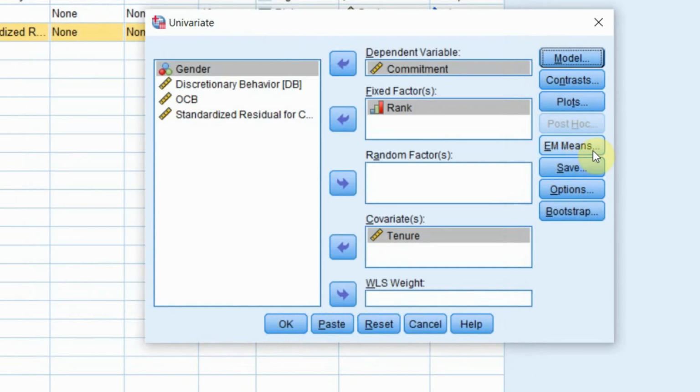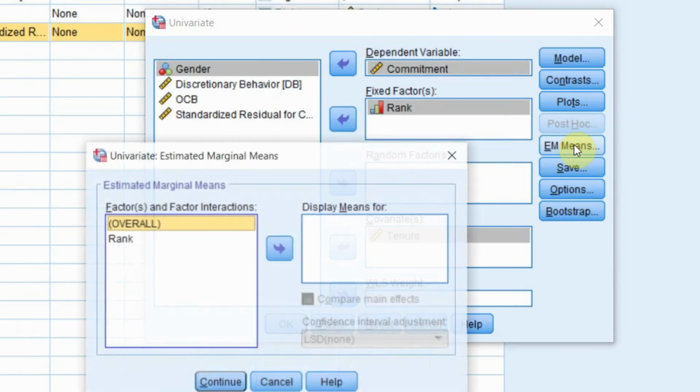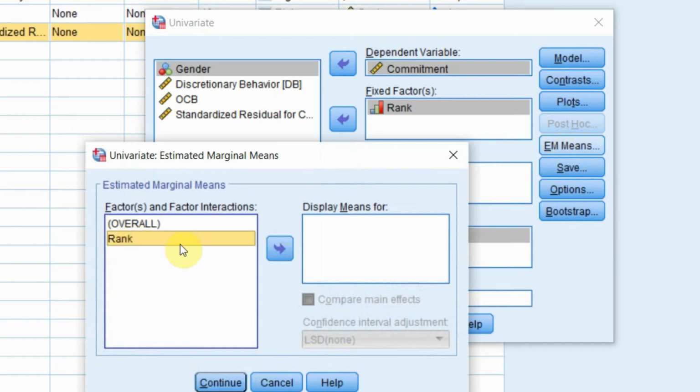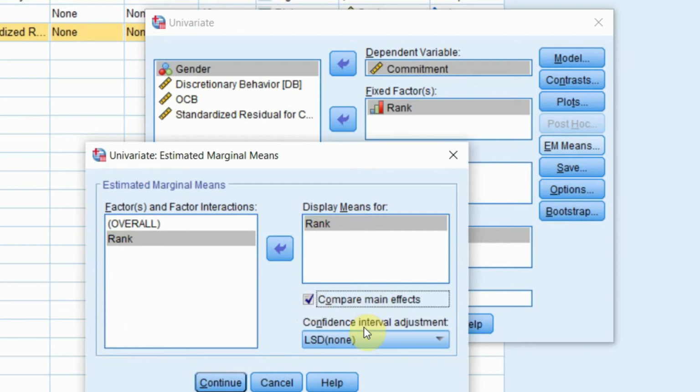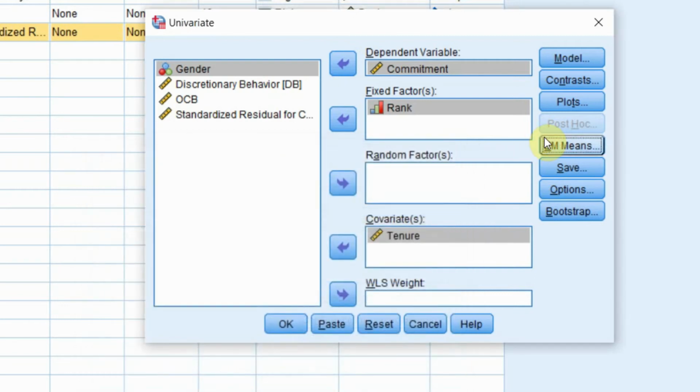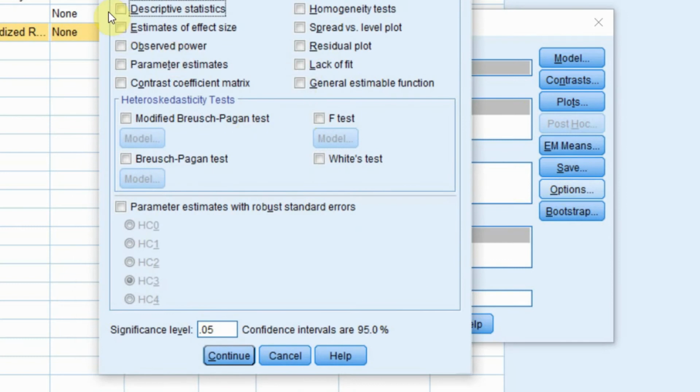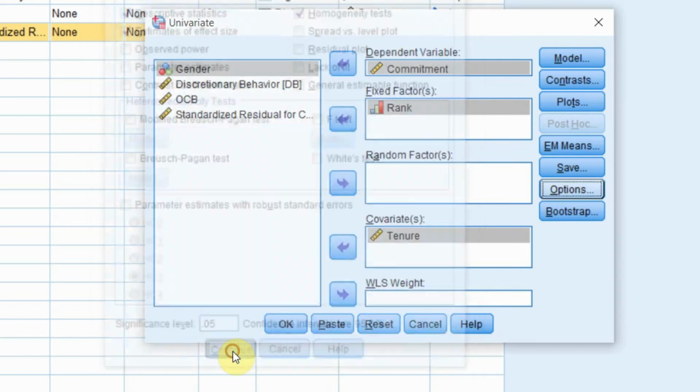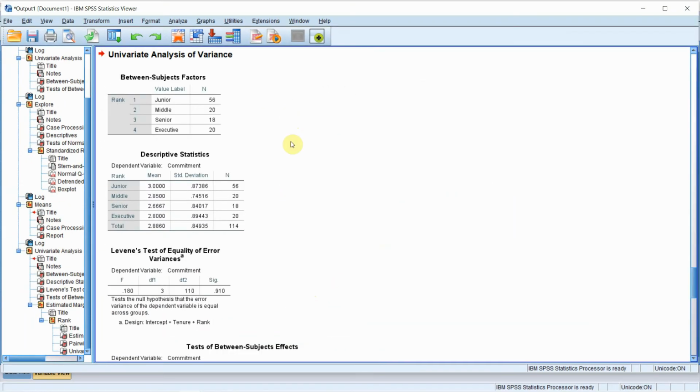In older versions you will only see options here, but this is SPSS 26, so you might have EM means. What you need to do is just add rank as your categorical variable, click compare main effects and select Bonferroni and press continue. You will find these options maybe in earlier versions with this here options. So when you click options, just select descriptive statistics, homogeneity test and estimate the effect size, that is your partial eta squared. Press continue, press OK, and here are your results.